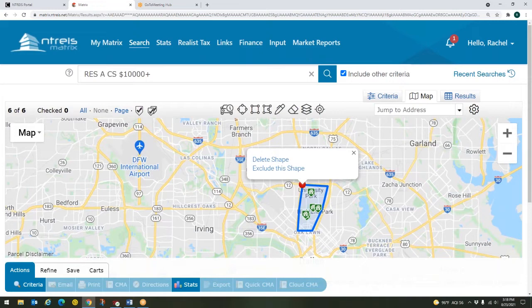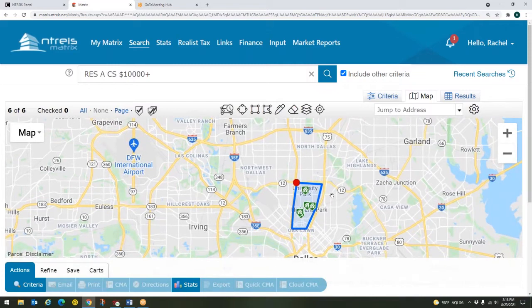An example of when to use this is if you have a client who wants to live in maybe a specific neighborhood or on a specific side of the highway, and they don't want to see listings that are on the other side. Again, this one works that same way where I could exclude that shape or delete that shape. Now I'm going to leave that one on the map just for now, and we're going to go over to our next one, which is Freehand Polygon Shape.